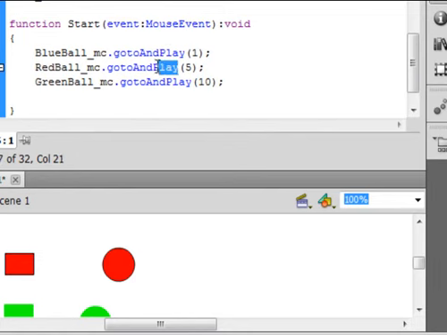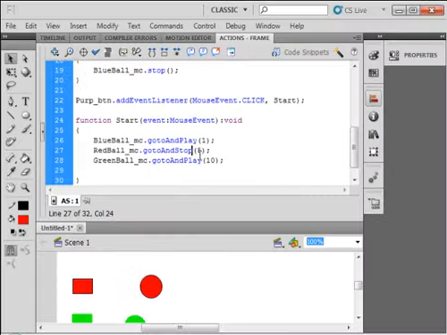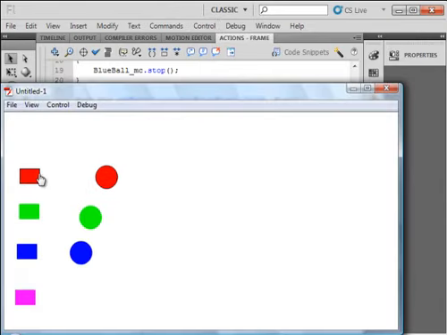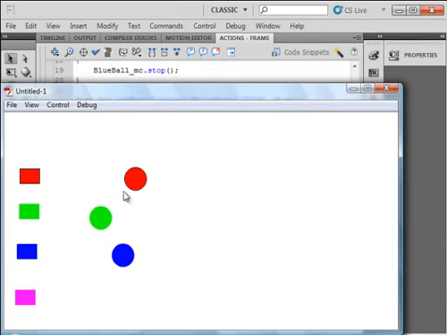Let's just change one of these. Let's go here, go to and stop, S-T-O-P, just to show you what happens. This time when the purple button is pushed, no matter where the red ball is, it'll jump and stop on frame 5. Okay. Stop the red there. Now, they're all going to start except red will just jump to frame 5. If it's already on frame 5, it won't even move. There. It just jumped to frame 5.